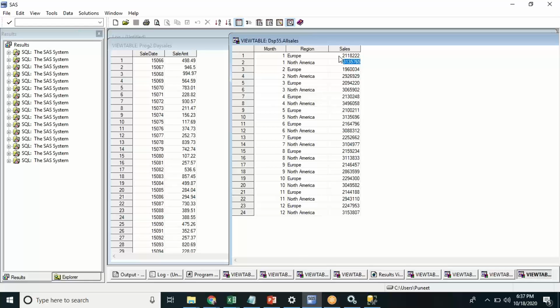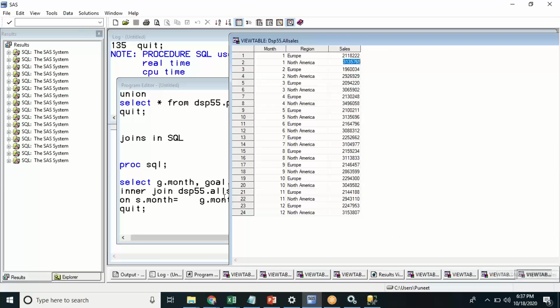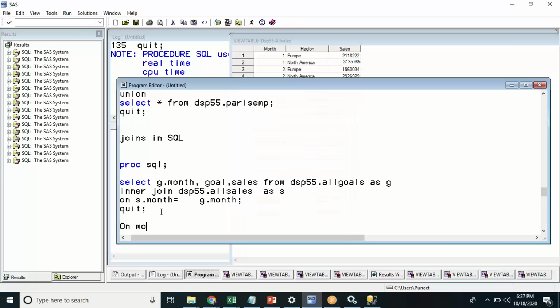What I would like you all to do is, I would like to see on a monthly basis, what was the total sales and total goal. So write a query in order to show me the output on a monthly basis. What was the total sales in the first month? What was the total sales and what was the total goal? So just write a query and let's see who's able to write it.